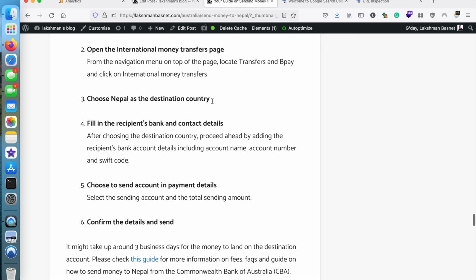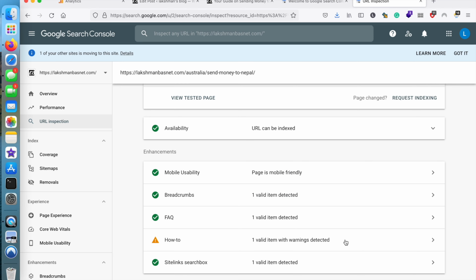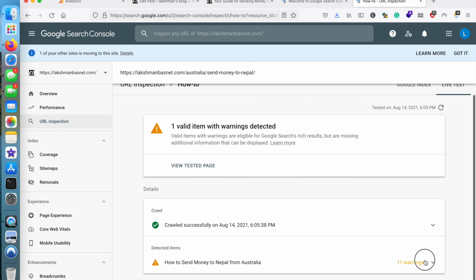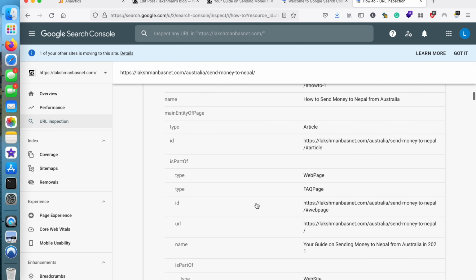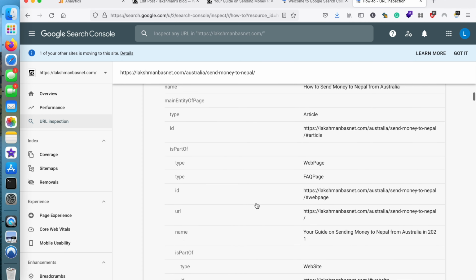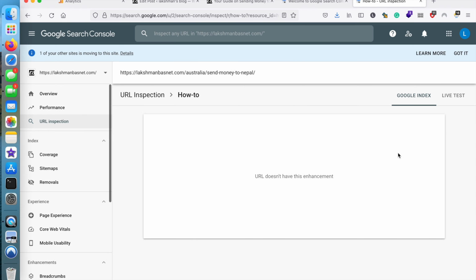So this is the how-to section, and it says there's a little bit of warning detected here. So let's see what the warning is. There are 11 warnings currently, and it says that the optional field is missing. So since this is optional, it's better to correct it, but I'll just leave it as it is since it's optional.